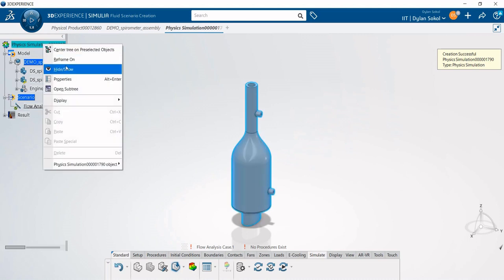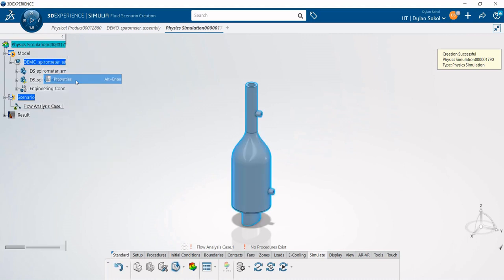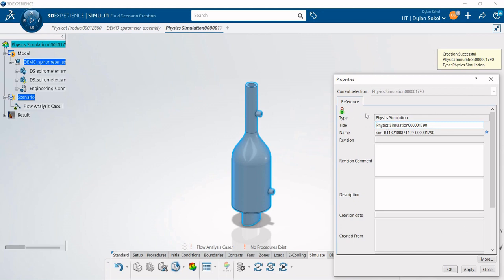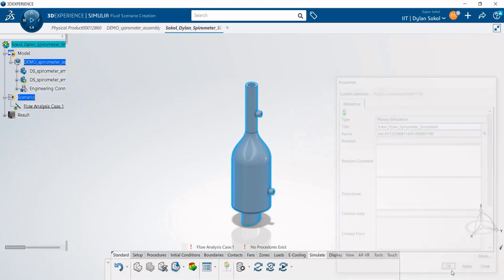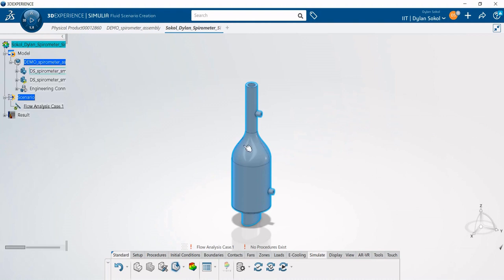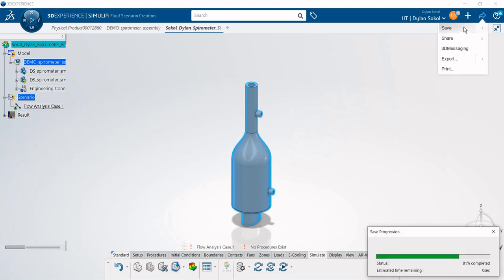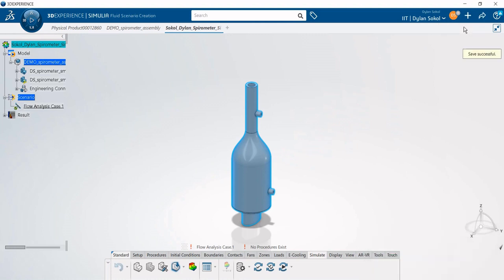Right-click the scenario in the tree and select Properties. Change the name of the scenario to your last name followed by your first name followed by Spirometer Simulation. Then click OK. Click the arrow near the top right and select Save to save the scenario to your collaborative space.